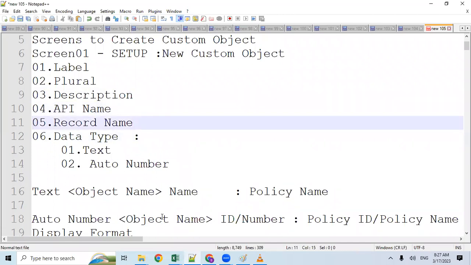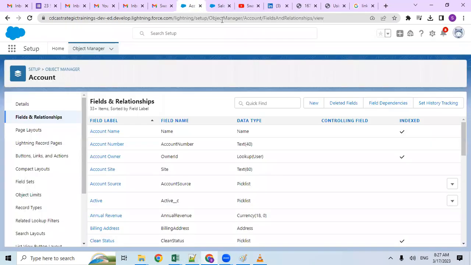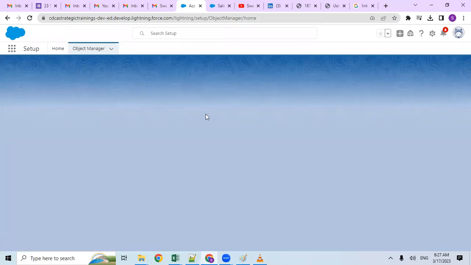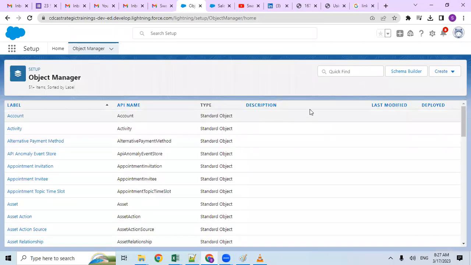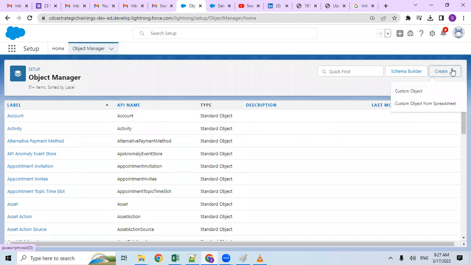Okay, so now we will create an object. How to create a custom object? Go to Setup, then Object Manager. Here, Create is showing Custom Object. Two options it is showing. You can create an object from a spreadsheet. Swapna will explain how to create from a spreadsheet. I am explaining only creating a custom object.